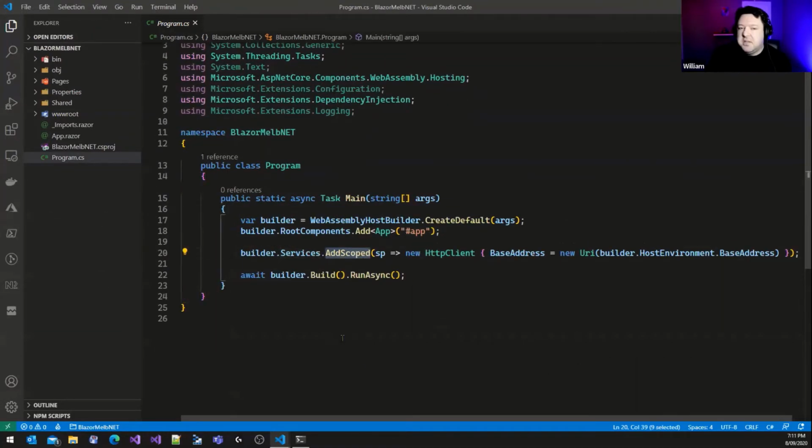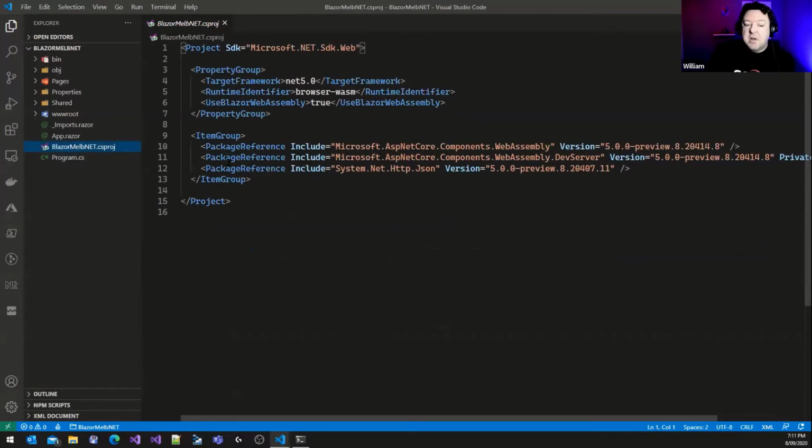Dependency injection. We are adding in a new HTTP client, and this one's just pointing to our base address. This can be anything you want to point to a real backend. It doesn't have to be a .NET backend. It can be Node.js, whatever you want. It doesn't matter. And it simply just starts running the application. Yeah, very familiar. We've got a project file. I'm actually running .NET 5 Preview 8, so leading edge of technology, and it's working quite well. So fingers crossed tonight, everything goes to plan.